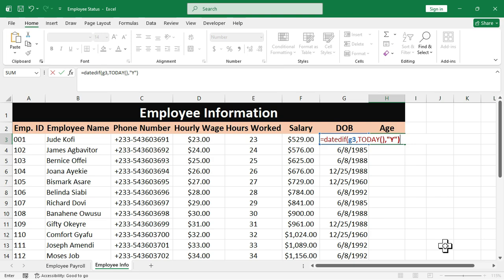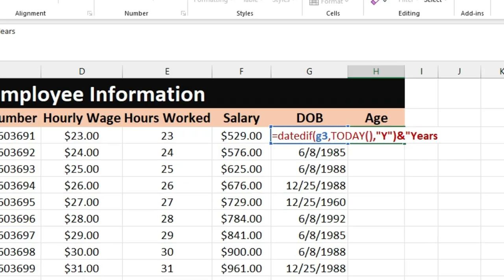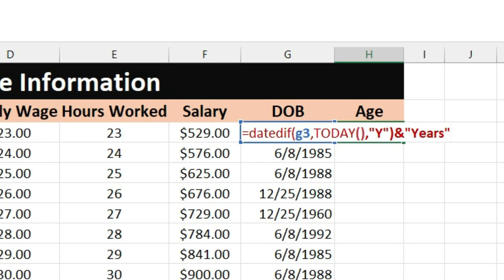Now we are going to bring the ampersand symbol and we are going to bring this years as well. It means that when we calculate this function and get the age, and assuming the age is 25, we want to add this years to it so that we can see it as 25 years. So we move to the next one, we calculate and get months, we get the days as well. So this is what we mean in this particular function. So now, let's bring the ampersand and also the Datedif function.